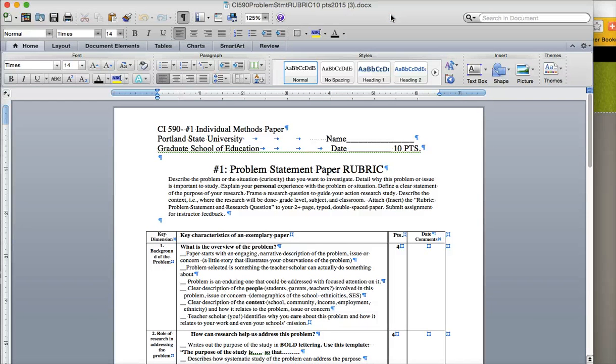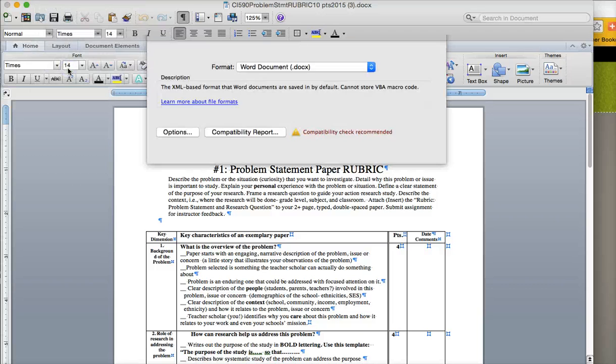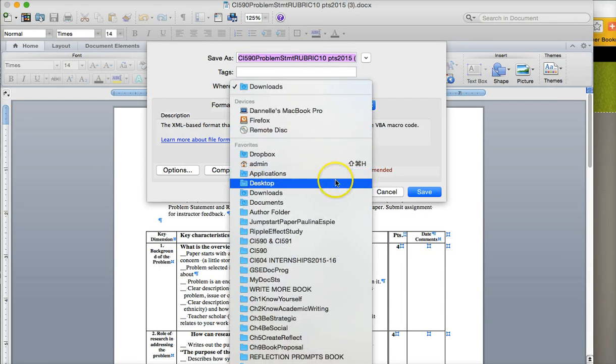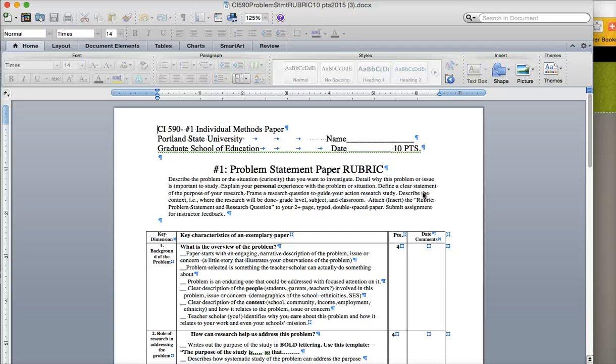And so I suggest that you save it someplace. Easiest for this demonstration is to save it as problem statement rubric, but not in downloads. I'm going to put it on my desktop. So this is your first step. Get the rubric out of D2L into a doc and save it somewhere. Desktop seems like a pretty good place to save it for now. Okay, so you have the rubric and it's ready to be sent somewhere to be attached to your paper.